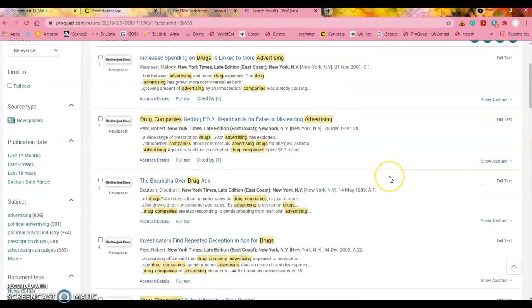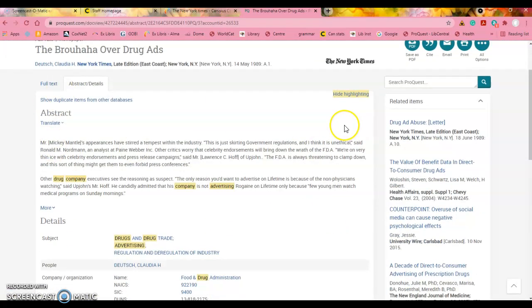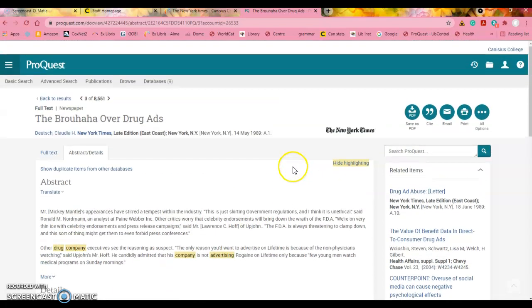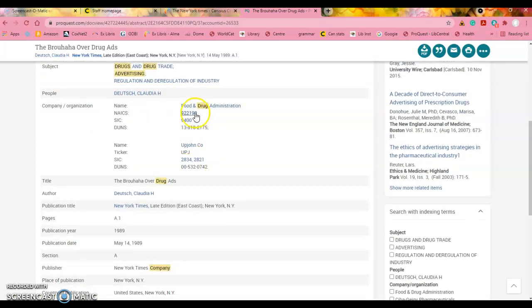So I'm going to look through and let's see here. Maybe I want this one. So, "Brouhaha over drug ads." Okay, and I would like to read a little bit more, so I can click here on abstract details. This will give me an abstract, a little bit longer of a summary of the article. You can see it has the different subjects. This one's talking, it uses an NAICS code, so this is a business.